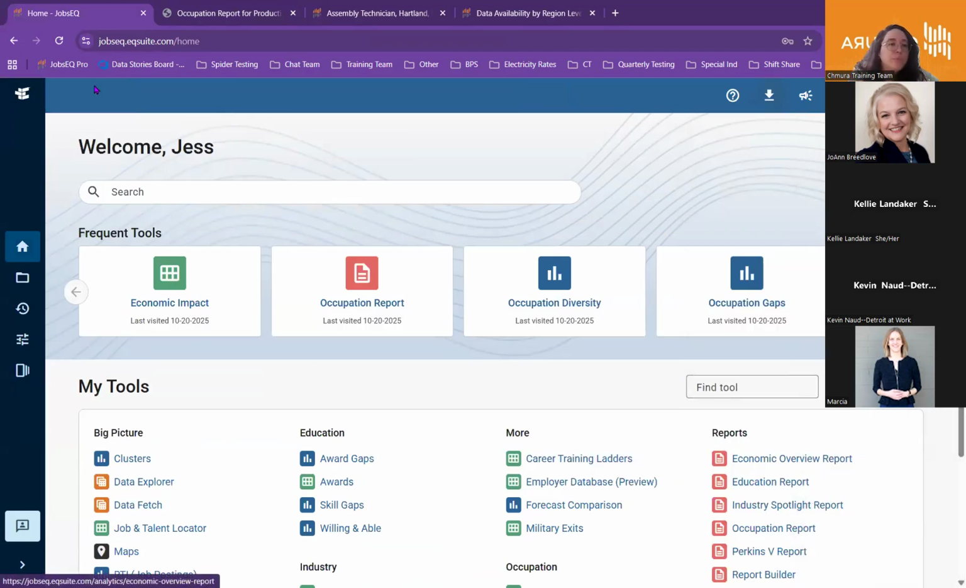But they can be a good jumping point for you to say, okay, let me pull all these data points from all over JobsEQ, and then as you're going through, you might find something of interest to dive into further. And they also can be used to pass off internally or externally, depending on what you're working on as well.